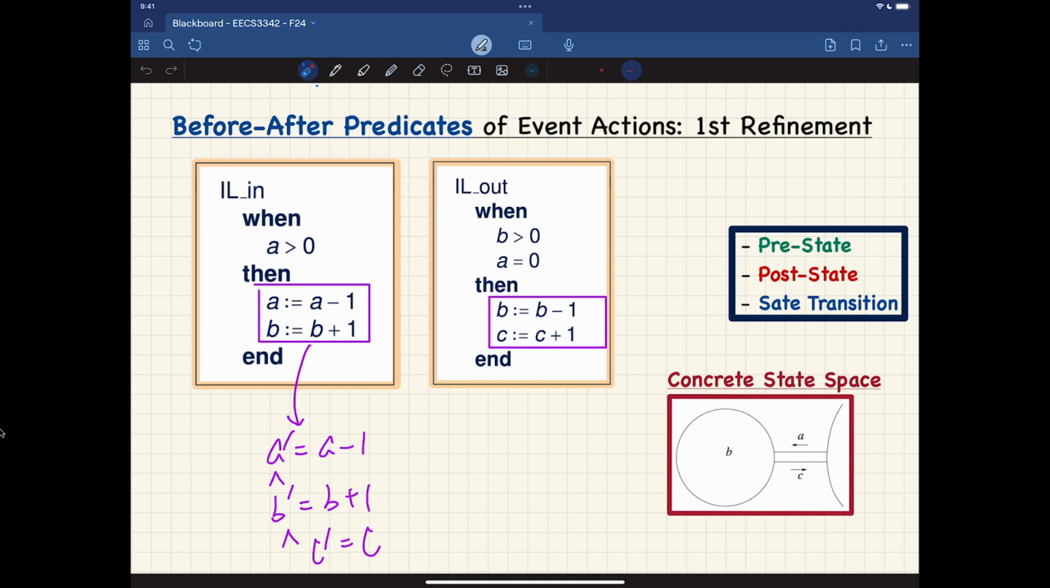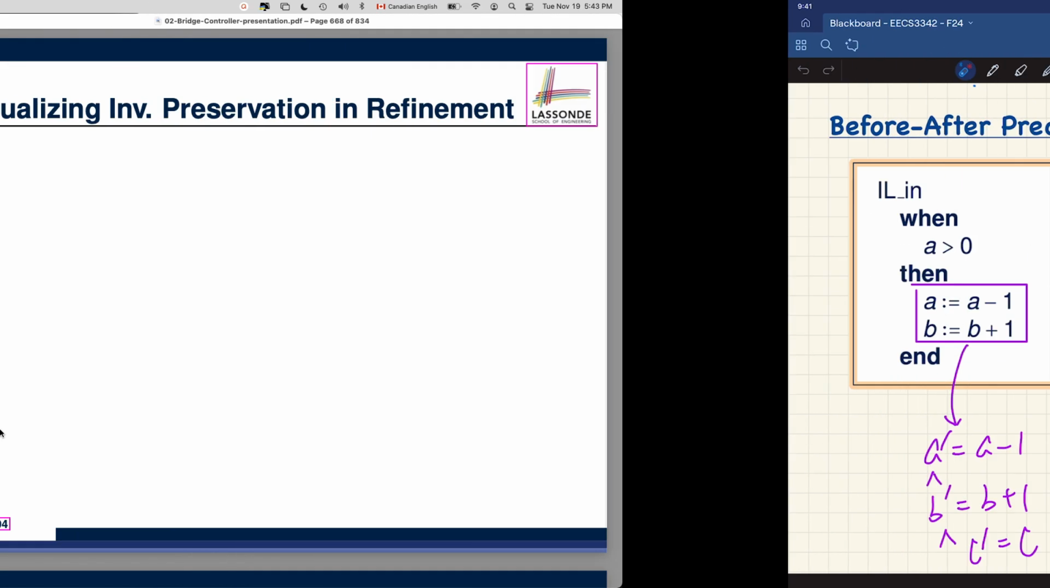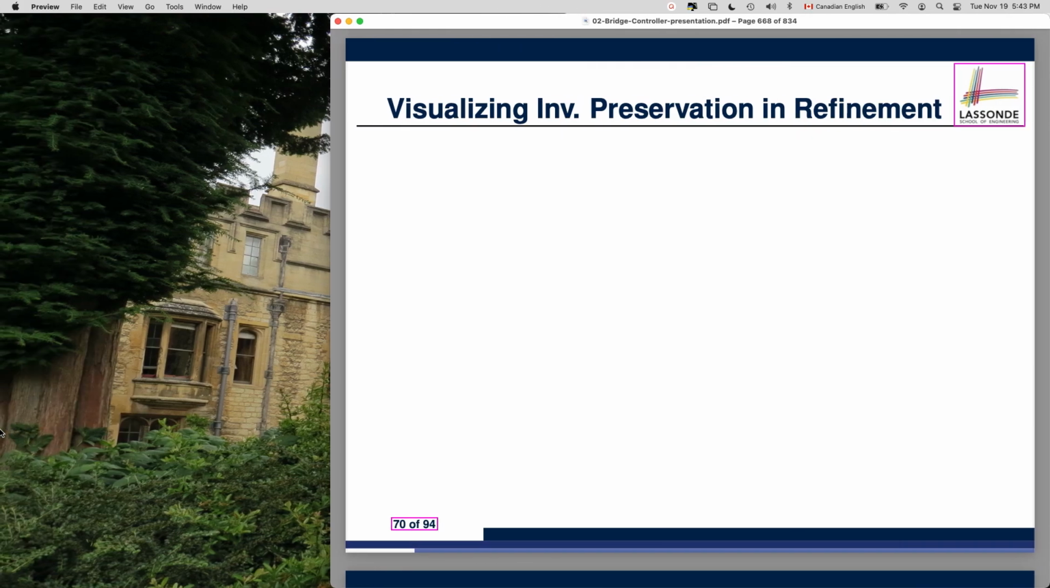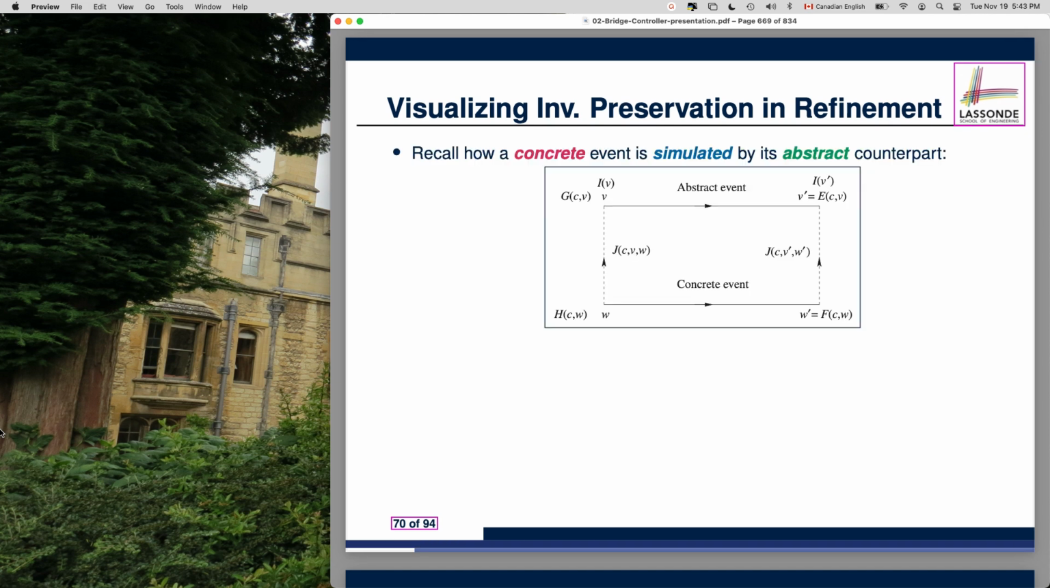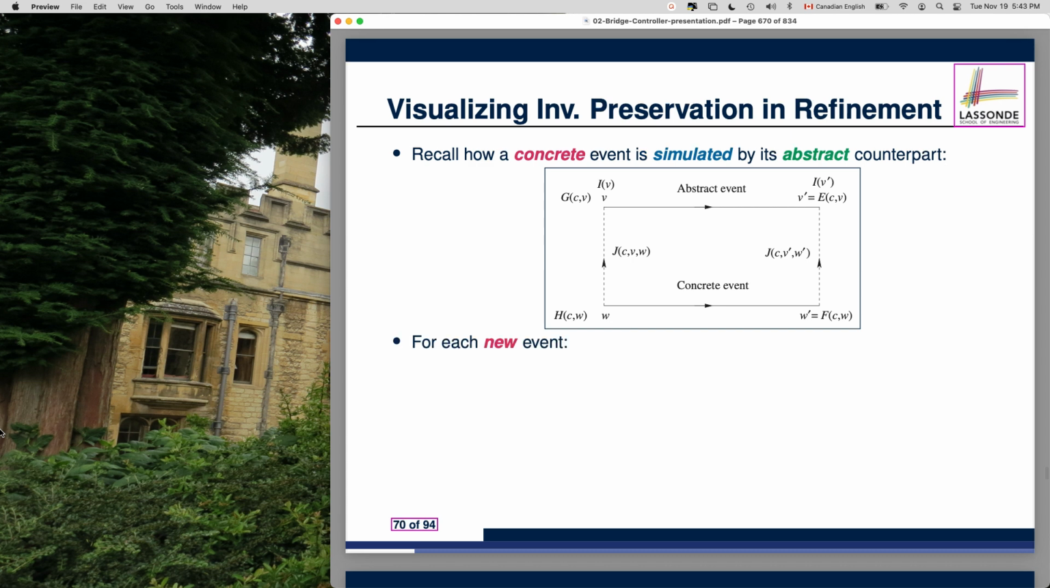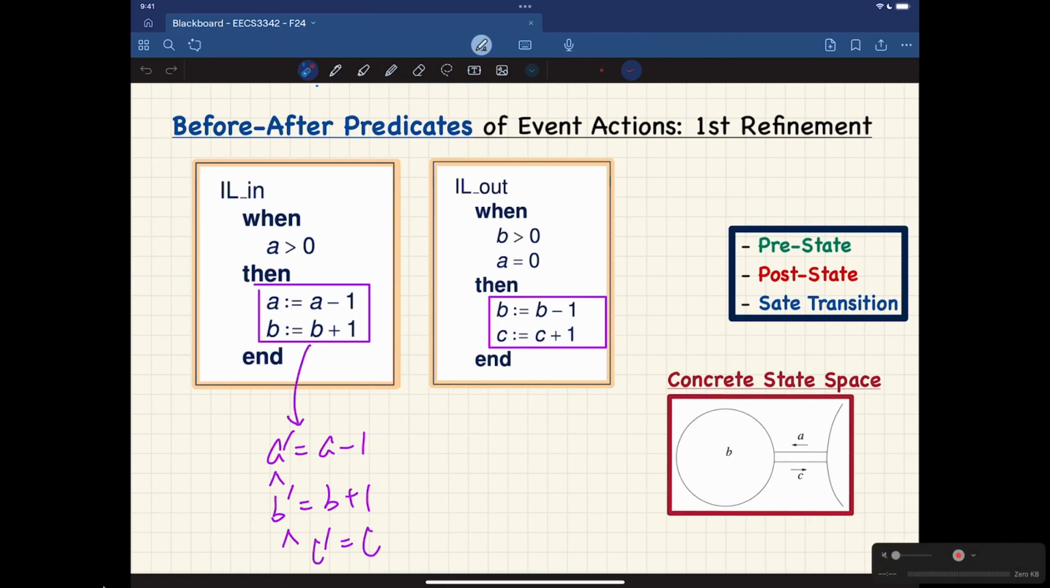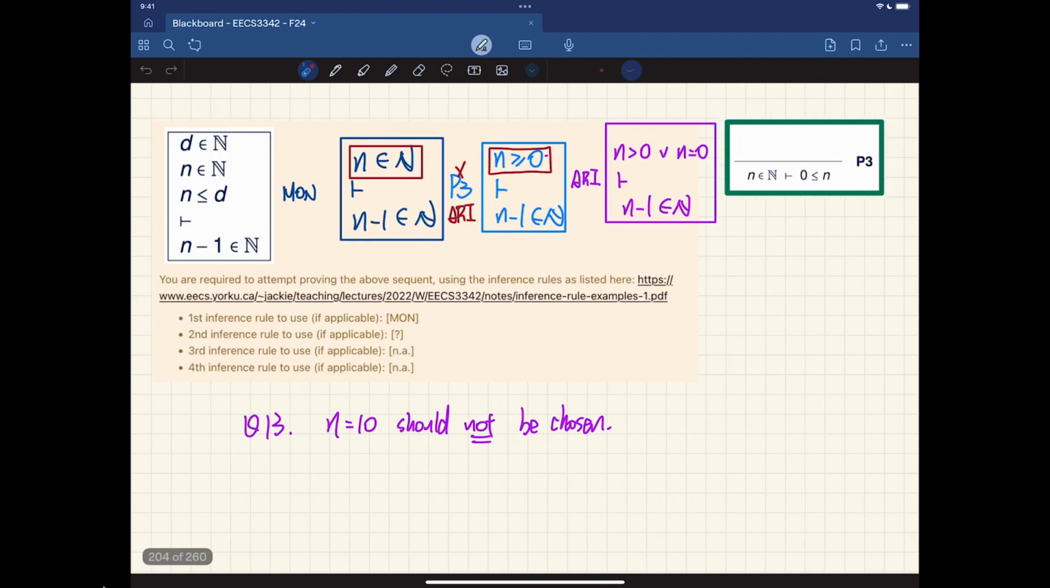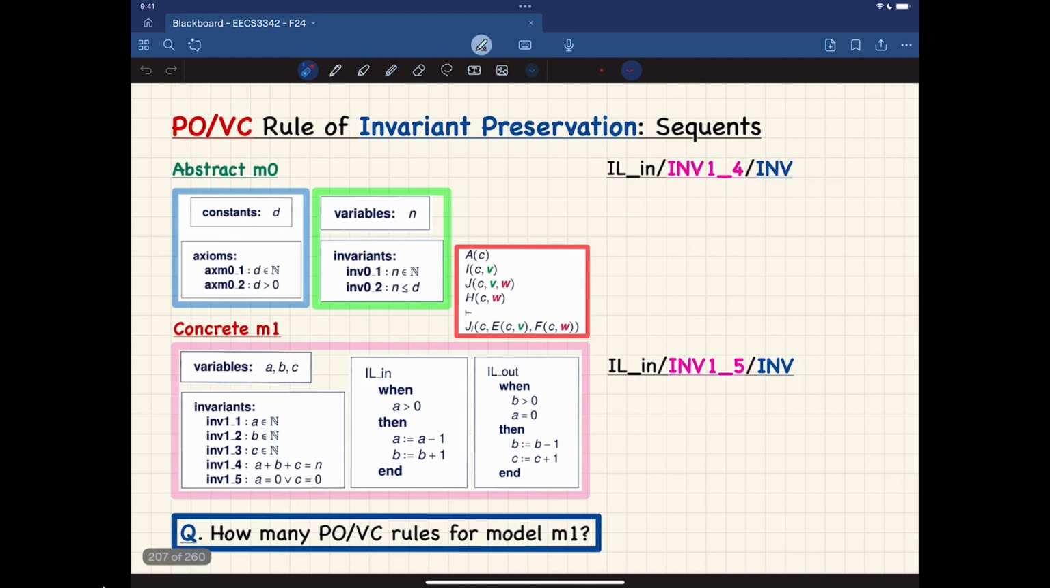All right, let's now move on to today's topic. So for today, let's start by thinking about invariant preservation for new events. That one will be very straightforward, but it's also worth doing a bit. So basically for new events, let's now talk about it. For each new event, IL in, IL out, there is a special event that we can call its abstract counterpart. So let me now draw that on the diagram, and then we'll talk about how this event should be understood. Okay, over here.